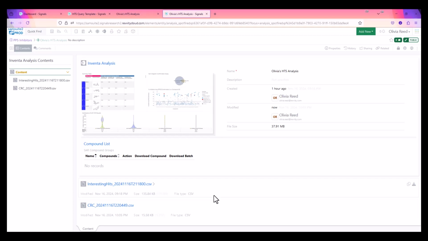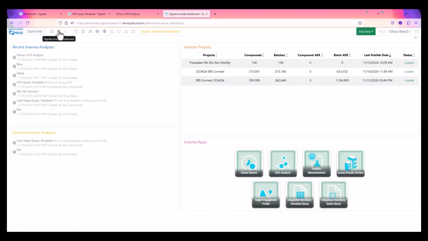All right, so some time has now passed, and Ella has done a number of additional assays with her team. She's been publishing those into Inventa, and maybe my team lead, knowing that we have a number of different assays coming in now that need to be analyzed, maybe they decide to set up more of a late stage query template, and maybe they've shared that with me.